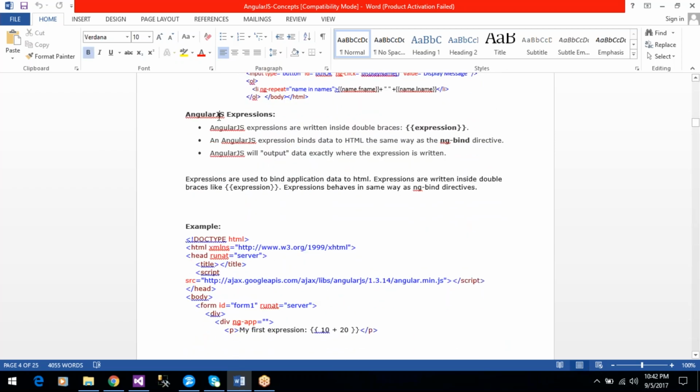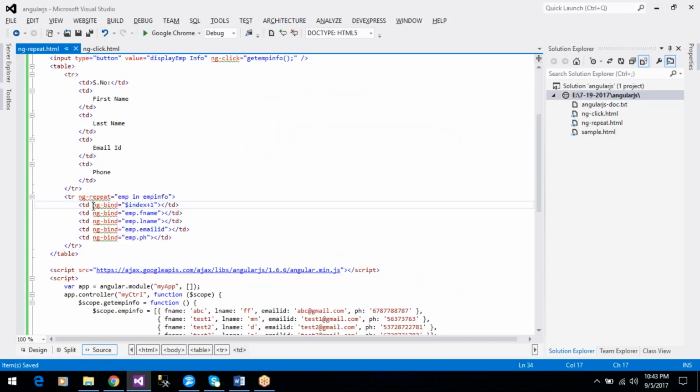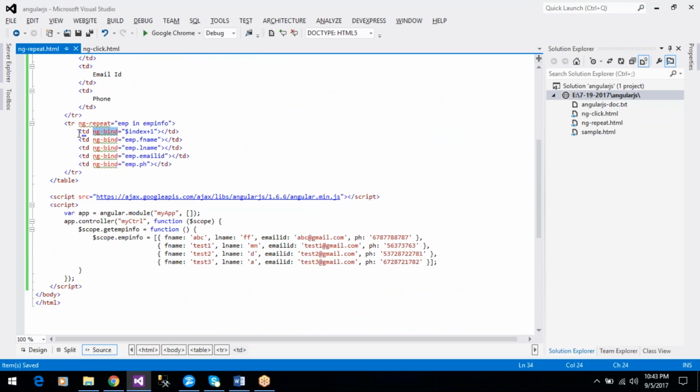And next one, this is the most important concept, expressions. These expressions also work like the ng-bind directive. Expressions are written inside double braces, and are also used to bind data to HTML elements, in the same way as the ng-bind directive. In this example we used the ng-bind directive to bind the data to the HTML element.